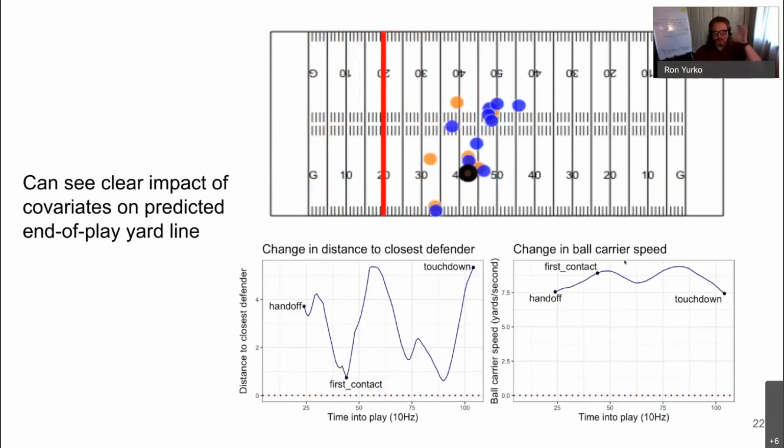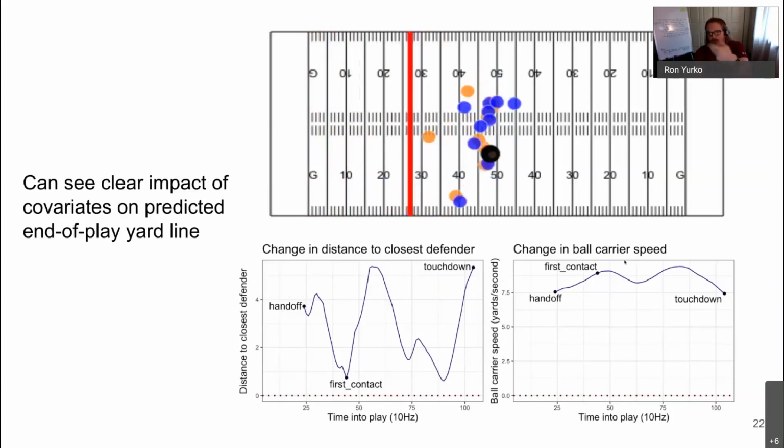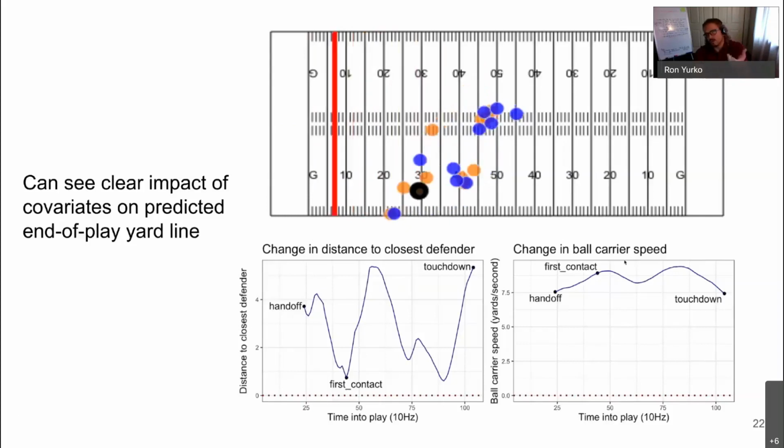As I said, what we want to do is take the expected yard line, but we're not just interested in that. We want to get value added, so we want to convert that to expected points or win probability. As I said before, this is actually simple. We already have these expected points and win probability models, and we can just take this prediction and update: if I expect them to reach this yard line, what's my new predicted expected points or win probability?